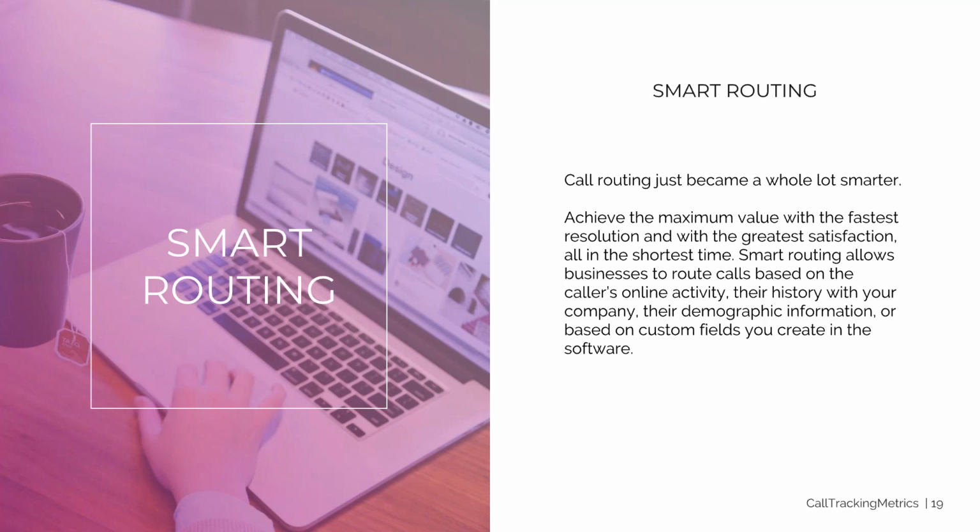Consistent with CallTrackingMetrics and other routing options, the smart router is easily accessed through a simple rule-based interface to set up the configurations, and you can change them at any time. So there are lots of use cases for the smart router.